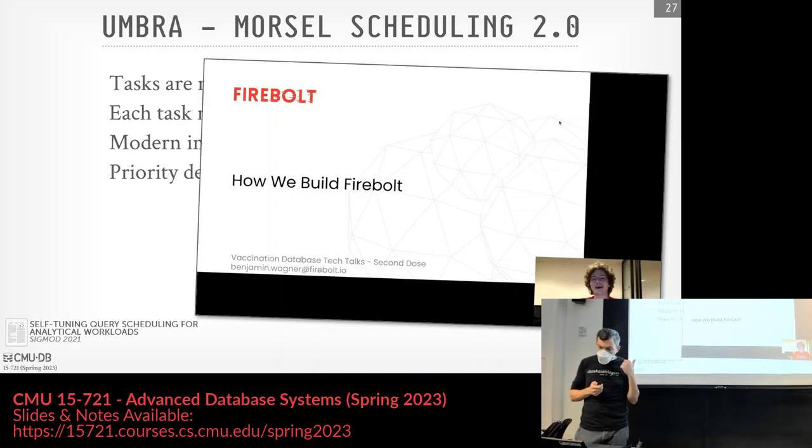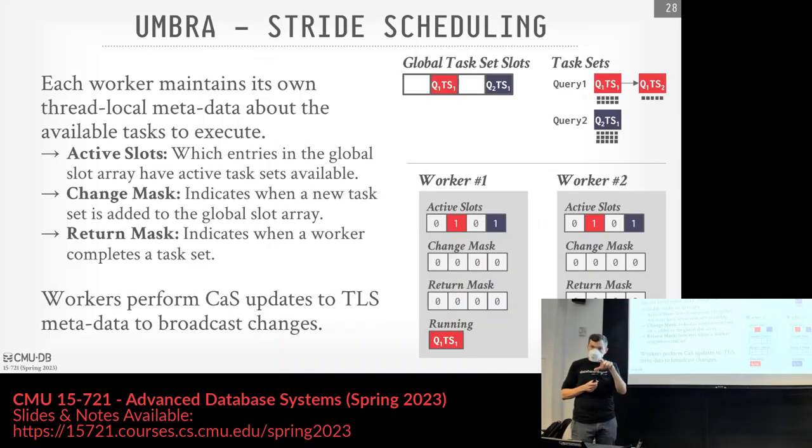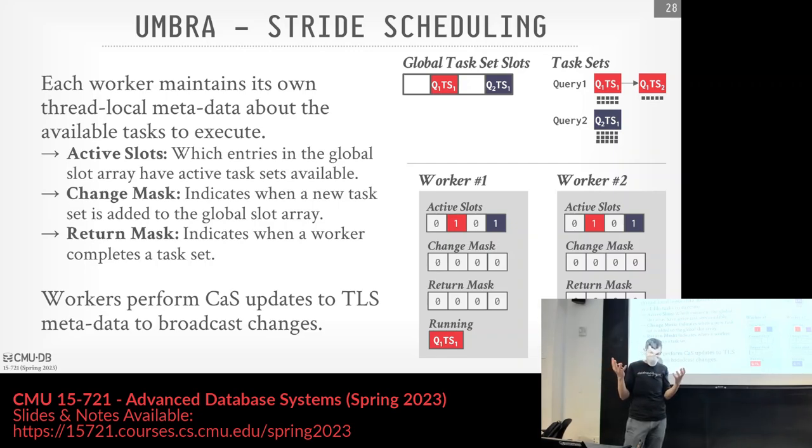All right, the other thing they're going to do is get rid of that global task queue. Instead, they rely on thread local storage to keep track of the state of the system. It's still a pool-based approach, but each thread has its own local metadata about the overall state of the system and the queue, and it uses that to figure out the next thing to execute. So you're going to have a global task set slot array at the top, and this will be fixed length. I'm showing 4, but I think they go up to 128 in the paper. Every position in that slot array tells you here's the task set for a given query that has tasks available for us to execute.